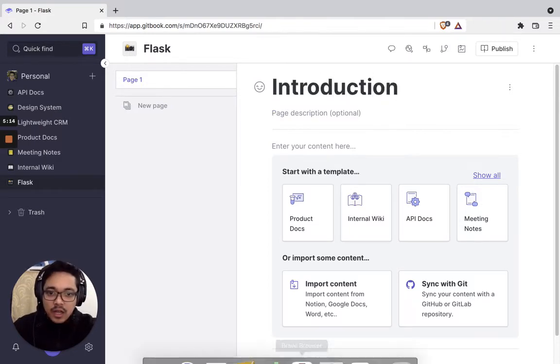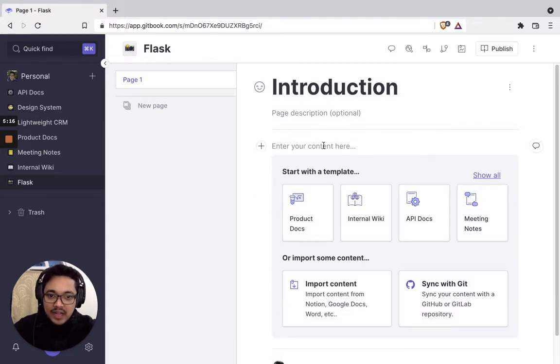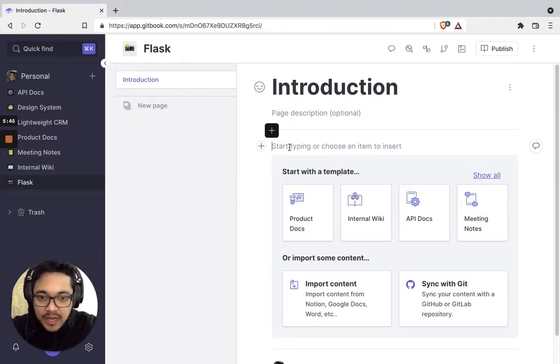So here you can see that we can enter our contents. We can make contents here with the help of templates. There are different types of templates available out here, such as product documentation, internal Wikipedia, API documentation, and meeting notes. Say we are not going to use one; you can also create your own choice of template. You can create your own documentation out here. So let us write here Flask.